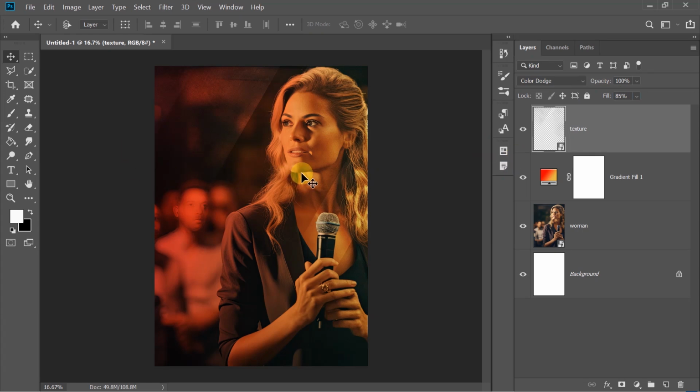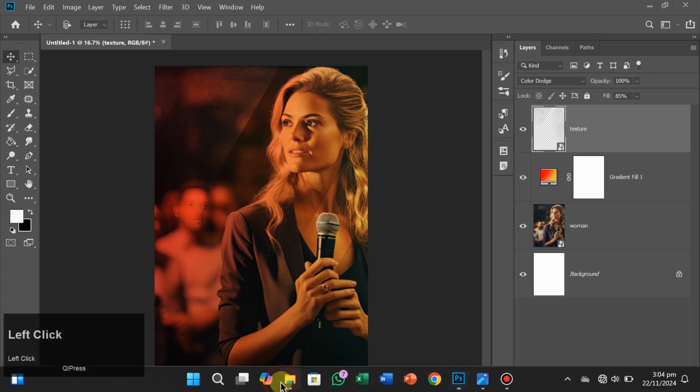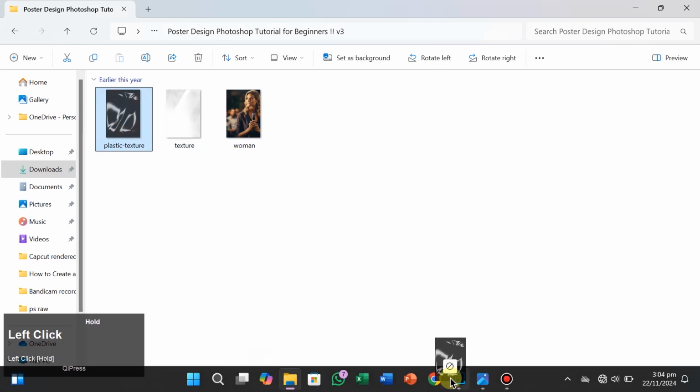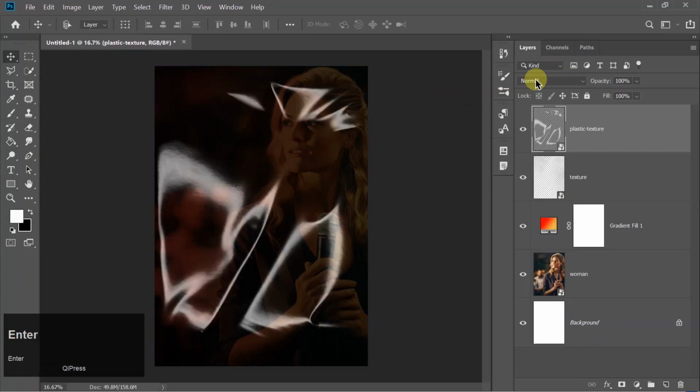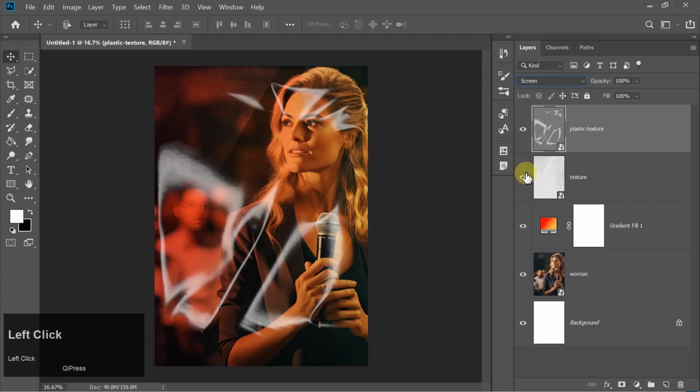Let's keep the momentum going with another image. Drag your third image into the mix, set the blending mode to screen, and again, reduce the fill to 85%. Now the poster looks like it's straight out of a sci-fi movie.